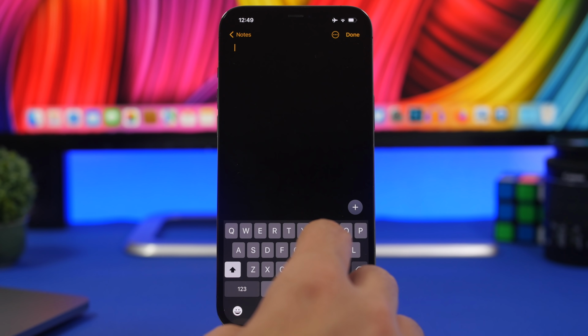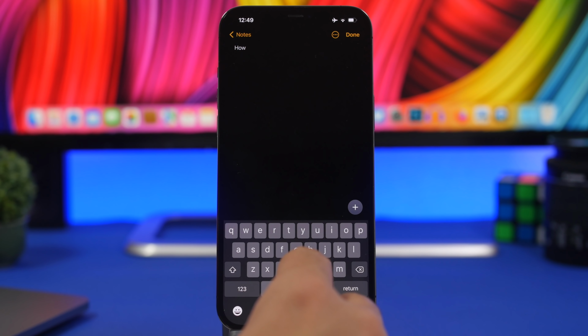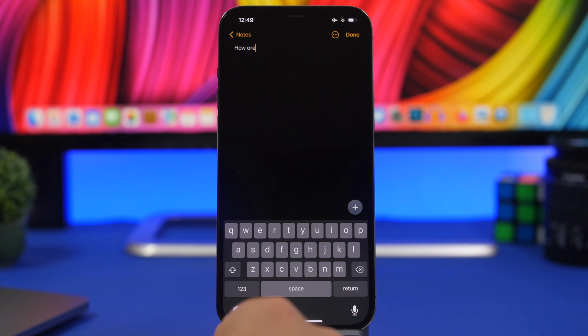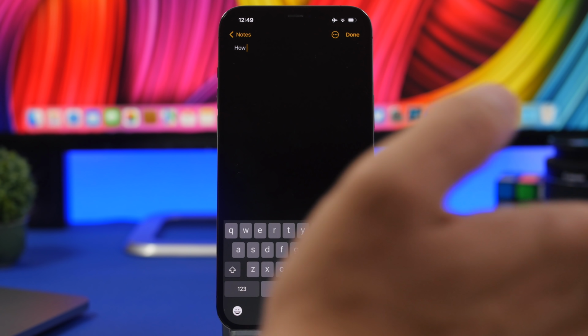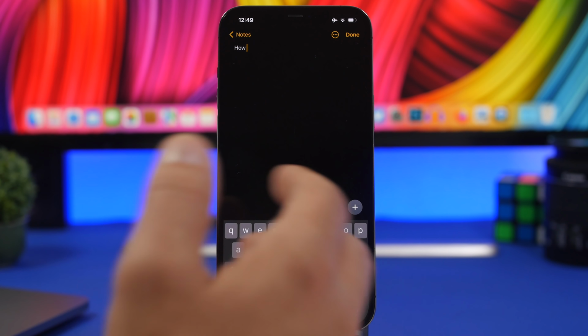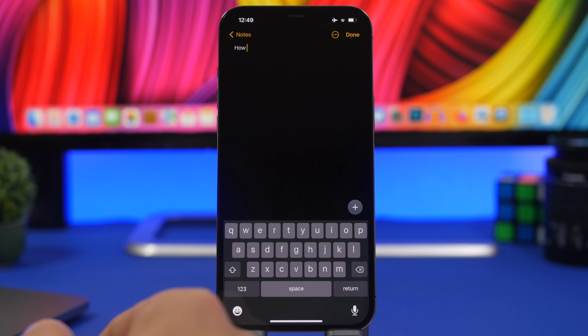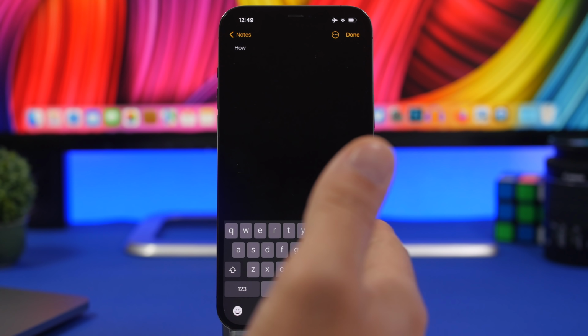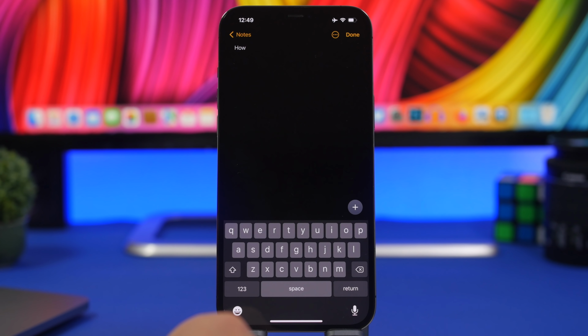So let's just type something. You can see right there, if I tap back, it will delete the complete word. So most of the time with this feature, you will enter a complete word wrong. So just like that, you tap the back button and you're good to go.